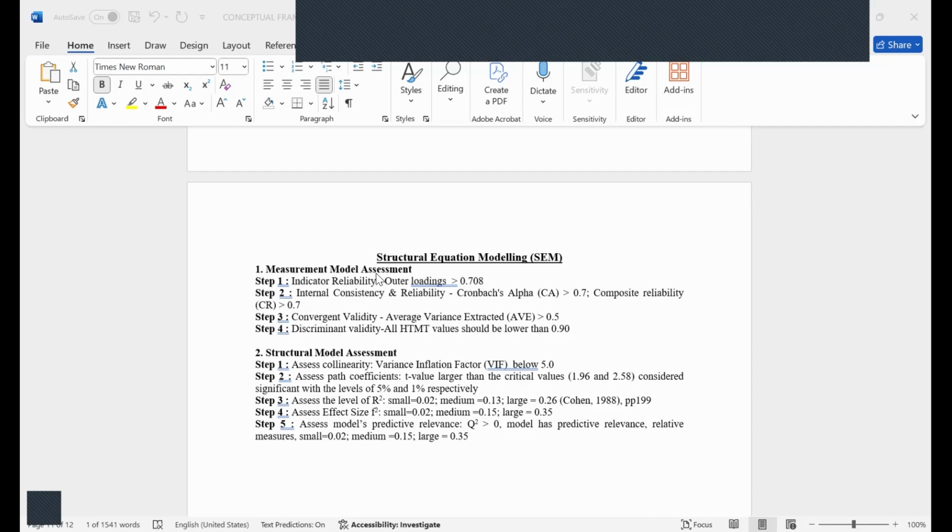After the measurement model assessment, we move forward to the structural model assessment, which consists of 5 steps. Step 1, the assessment of collinearity: the VIF value should be below 5.0. Step 2, assess the path coefficient: a T value larger than the critical values, 1.98 and 2.58, is considered significant at the 5% and 1% levels respectively. That means the significance value should be less than 0.05. Step 3, assess the level of R square.